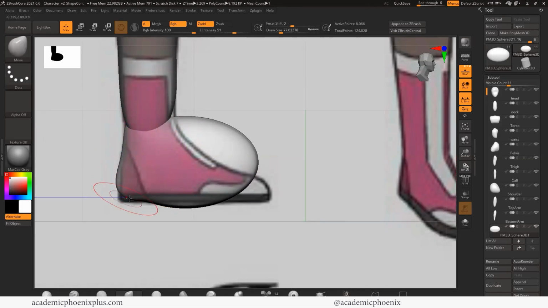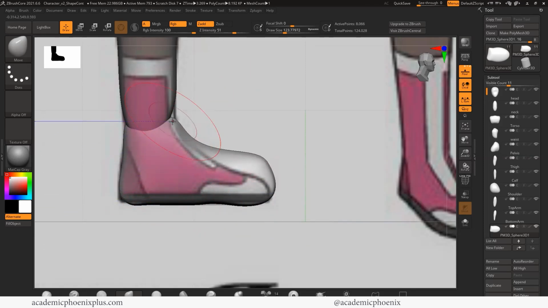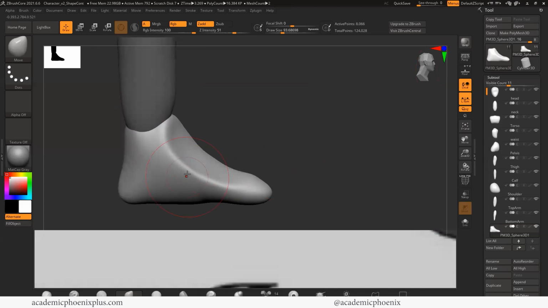So again, it's a great way to start the character in the blockout phase and then getting it ready for detail. The more structure you have in this blockout phase, the easier it's going to be when you start merging the pieces together and develop your full character. Let me go ahead and start fast forwarding.